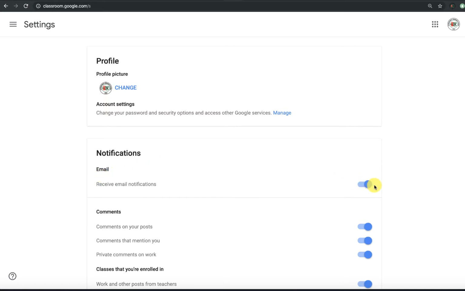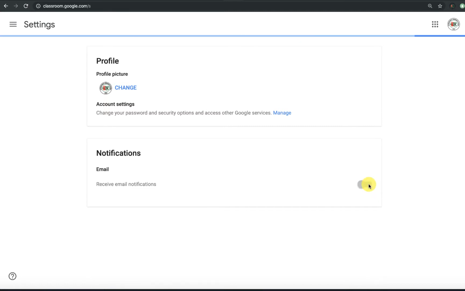It's really as easy as taking the blue toggle button, clicking on it, and it will toggle to the left, turning the email notifications off for all of the Google Classroom. So that's really nice. It frees up emails coming through to you every time there's a post in Google Classroom.